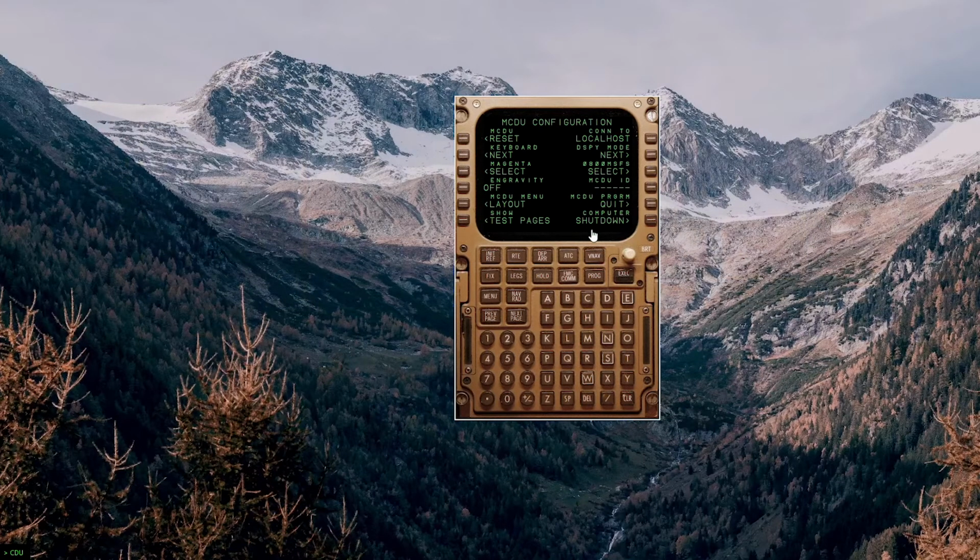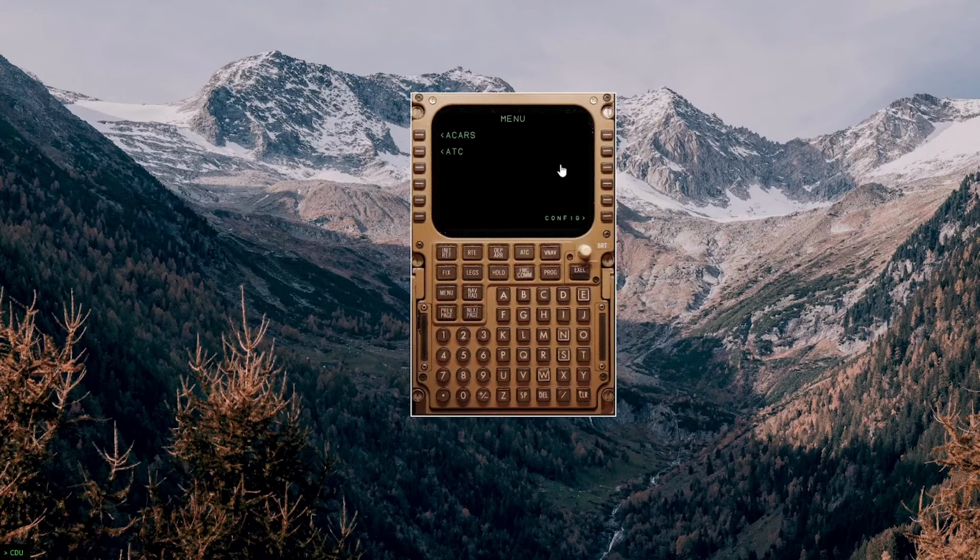So something just to note, if you need to close the program, you can right click on the CDU button and press exit, or you can just quit from here, which is obviously another option. But now that you have everything set up and ready to go, I'm going to show you how you can now use this in the sim.